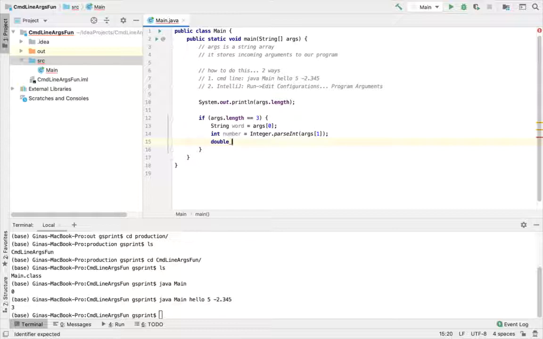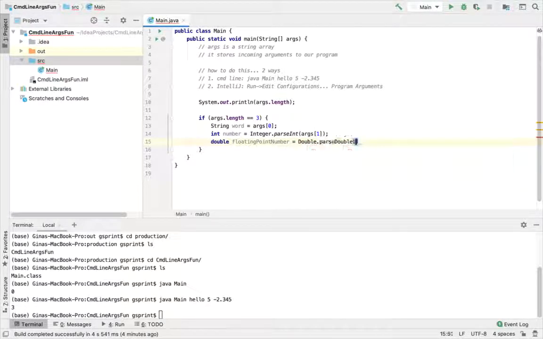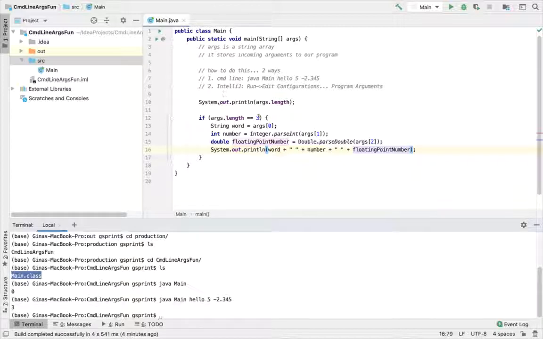Next, let's do double, let's say floating point number gets Double.parseDouble, and we'll pass in args sub 2. And then I'll just print each one of these out. Okay. I'm going to need to run this in IntelliJ in order to get this class file right here, Main.class, to be updated for my new source code. So I'm going to run it in IntelliJ first.